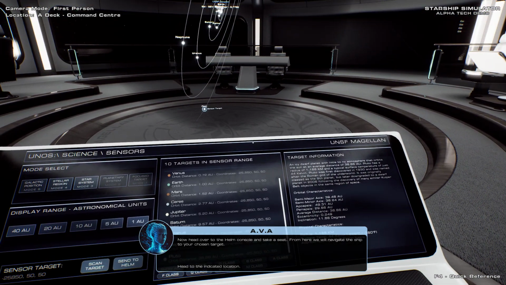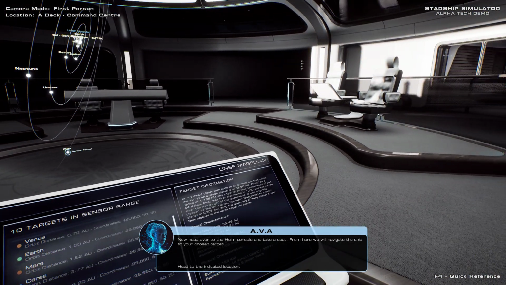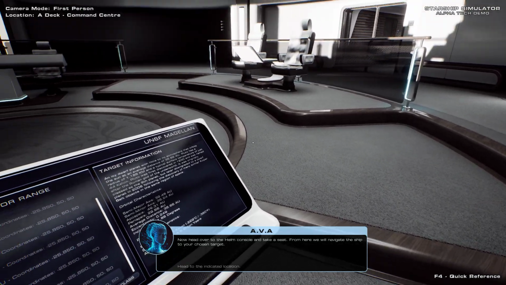But now head over to the Helm console and take a seat. From here we will navigate the ship to your chosen target.